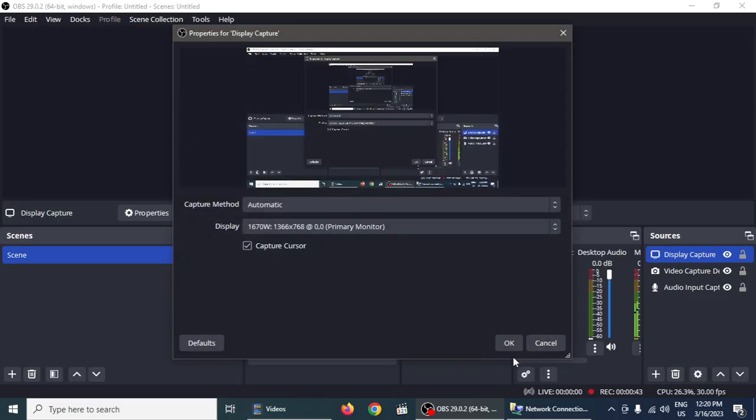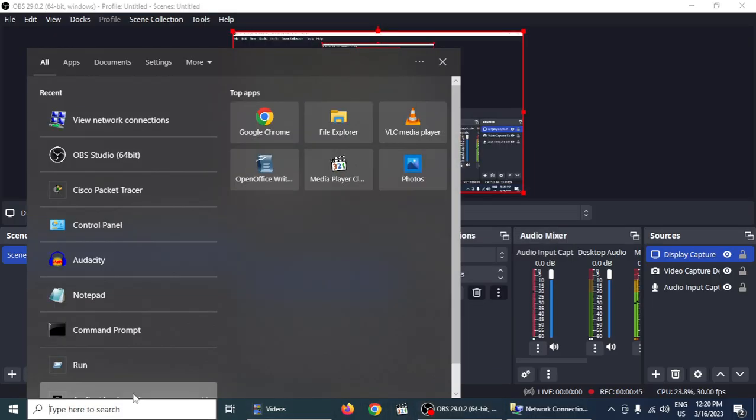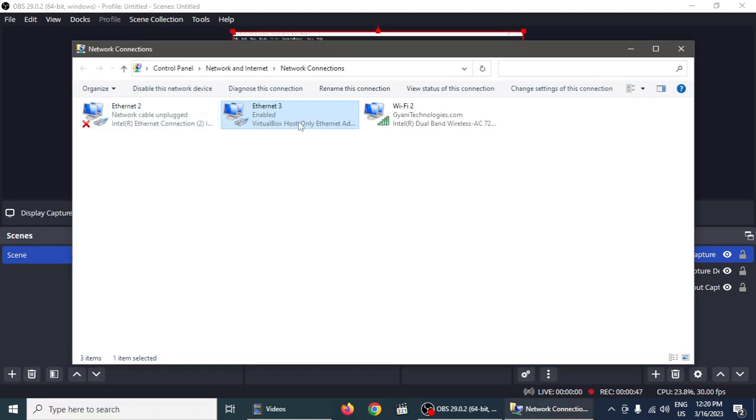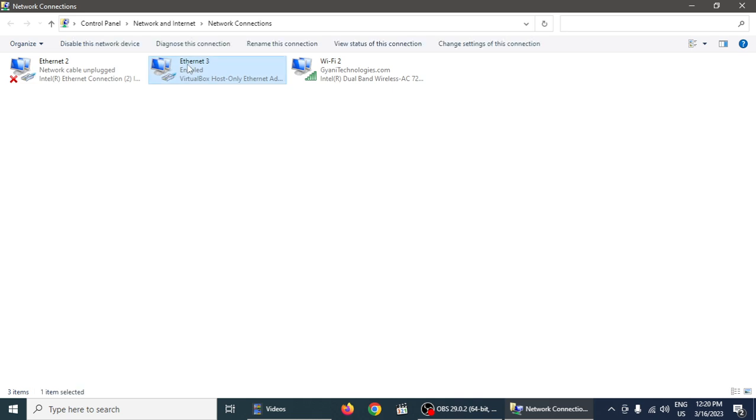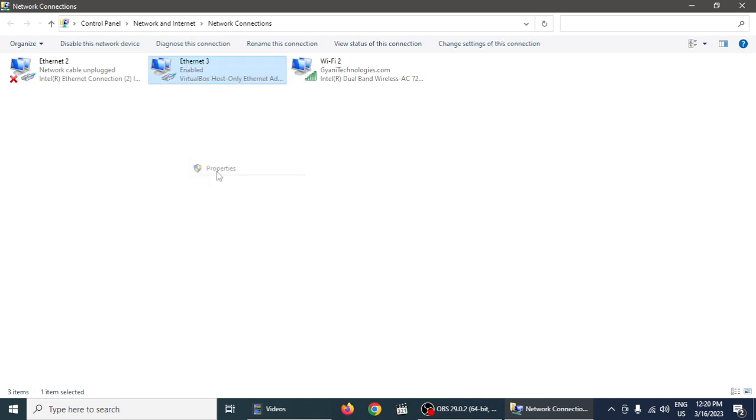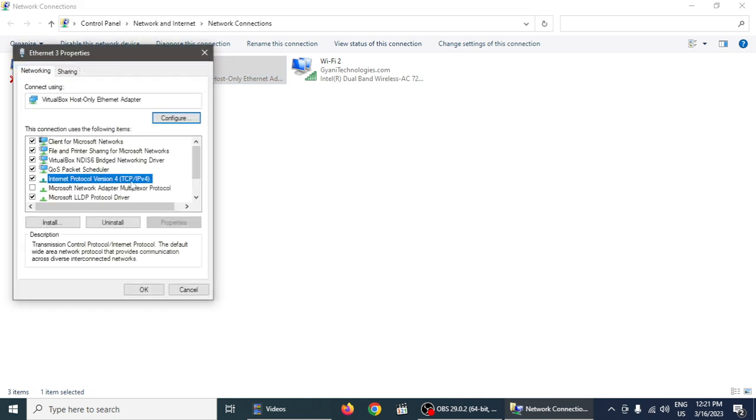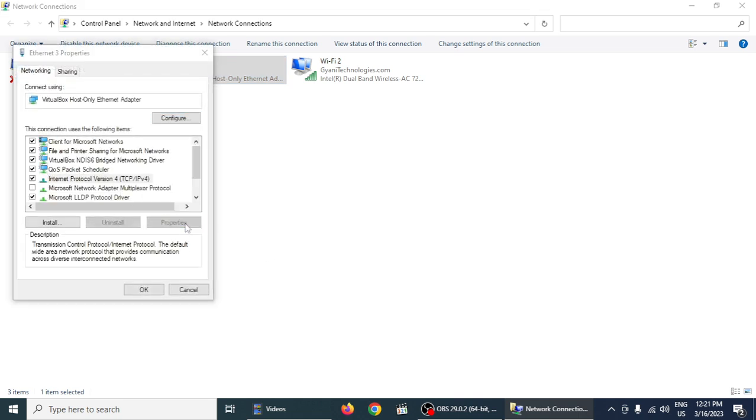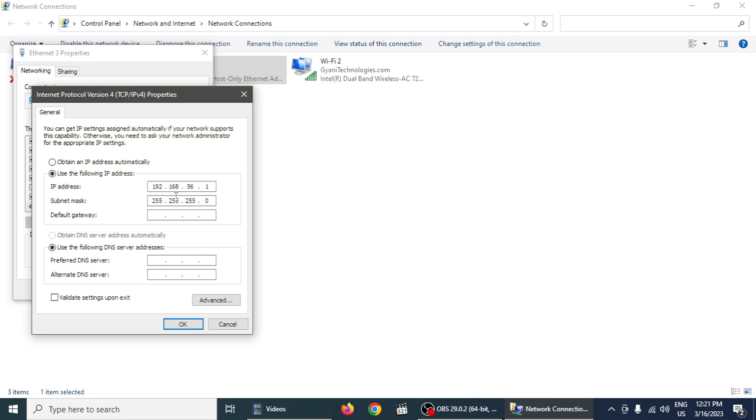So here we go. Just reach up to this network connection icon, then right click on this icon, click on properties, select IPv4, and again click on properties. So right now this machine has this manual IP address.